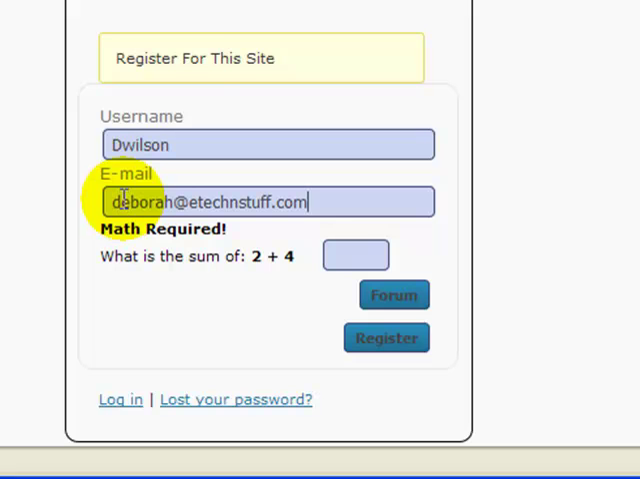a thing that says math required. So what you need to do there is add those two numbers. This is so that spamming things can't really get in here easily. 2 and 4 is 6. Click on register.